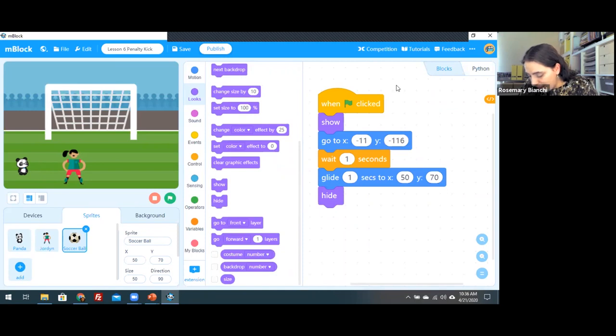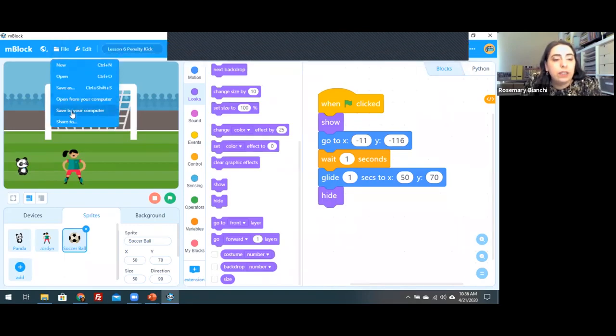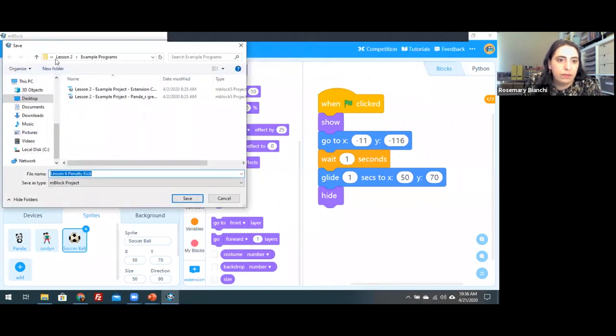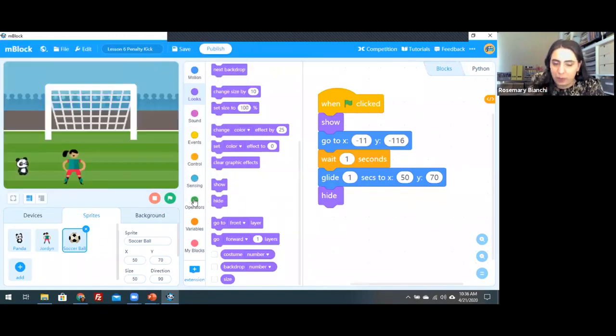If you are not logged in to your account, then you can save it to your computer by going to the File menu and then Save to your computer. I'm just going to save mine on the desktop. I wanted to save it because we're about to open up another file that is in the example files, and I wanted to make sure that I did not lose my work, which is very important.